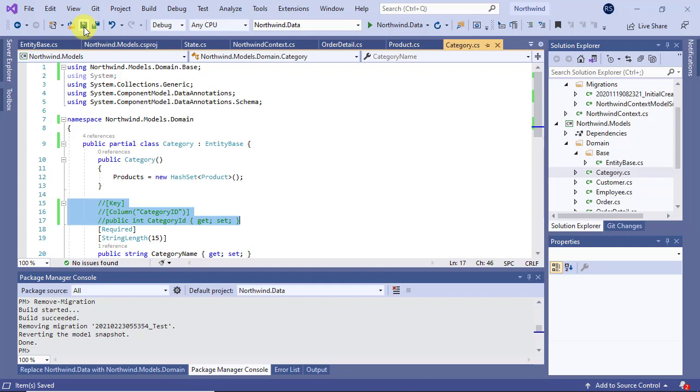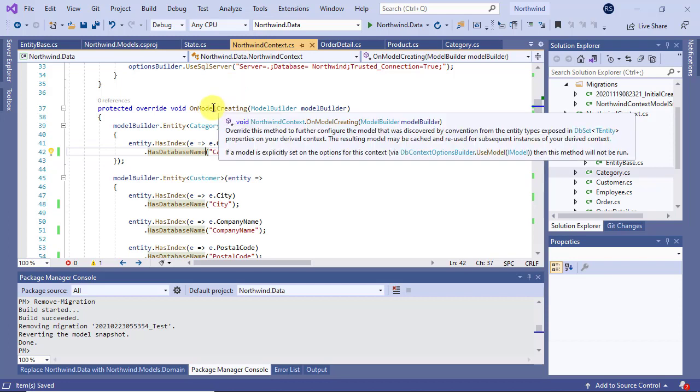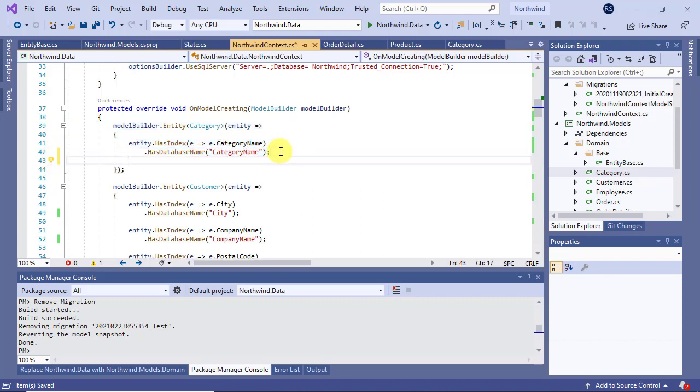To this end, let's go to the NorthwindContext class in the data project. Go to the OnModelCreating method and find the code that is used for configuring the Category entity. Add the following statement to this part of the method.